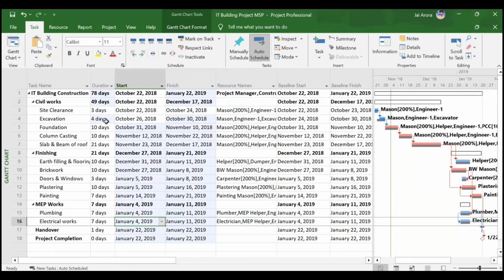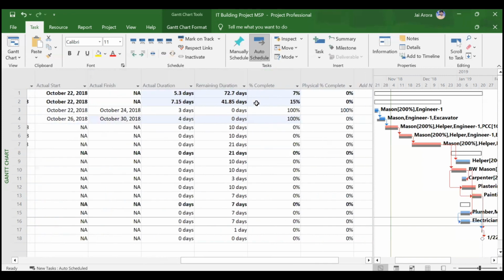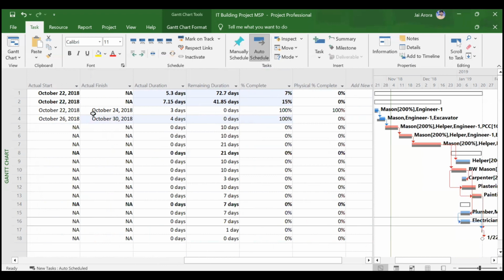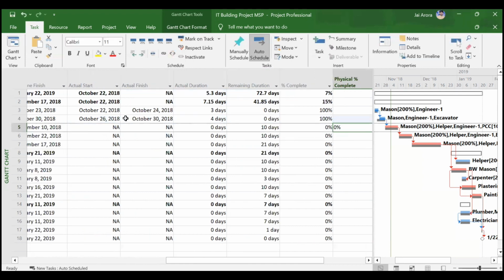Now you see, you managed to do the activity on time, so your project is back to 78 days. Okay. So actual duration has also got updated. Remaining duration is 0 days. Why? Because the activity has already got completed. There is no remaining duration. Physical percentage will also be 100% because you have given an actual finish date to this.